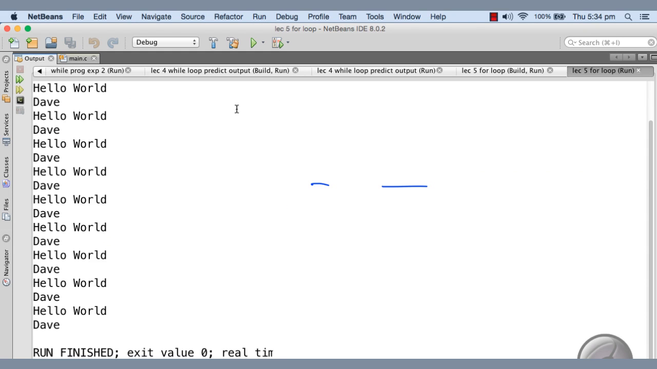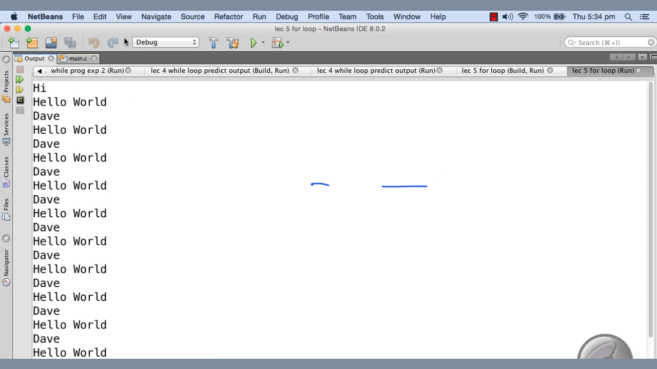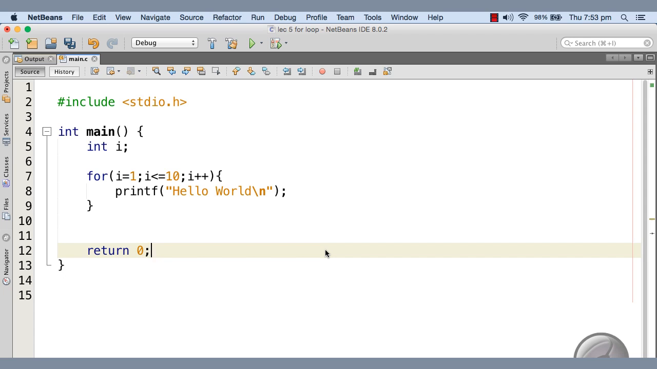You can see that it's hello world dev, and at the very beginning you can see that hi is printed only once. Let me just give you some more information on for loop.